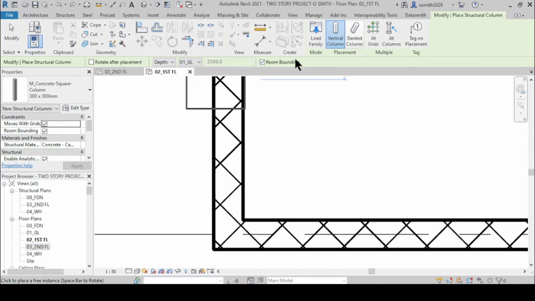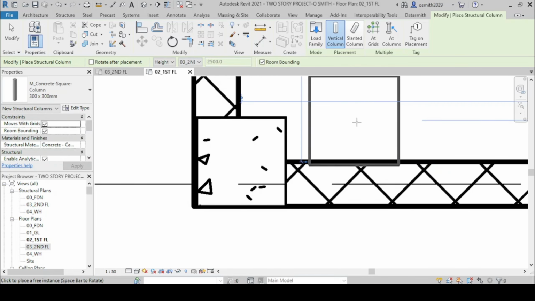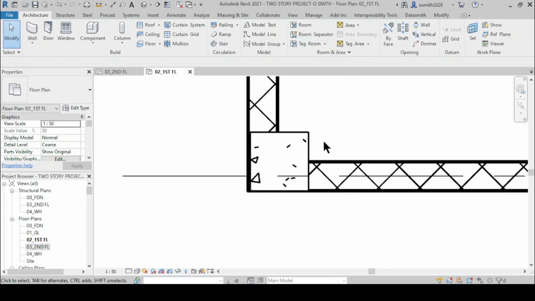In this section, this is a green ribbon that pops up right below the main ribbon. There are some properties that we need to change for our column first. Here where it says depth, we need to change it to height so that it goes from the level that we're on, which is the first floor level, and it's going to end on the second floor level. Okay, so after we change that, we just place our column there and then press escape.